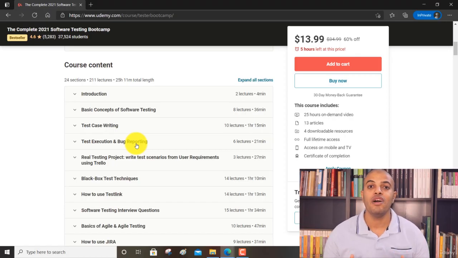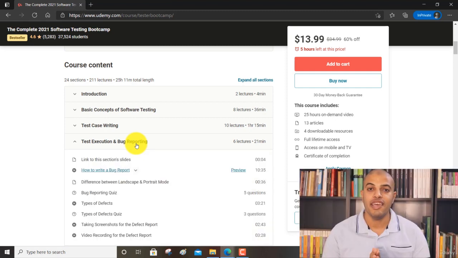What shall you do if you find a defect inside the software? You will write a document, another document, which is very important, which is called the defect report. So in this section, we will understand what is a defect report and how to write it.